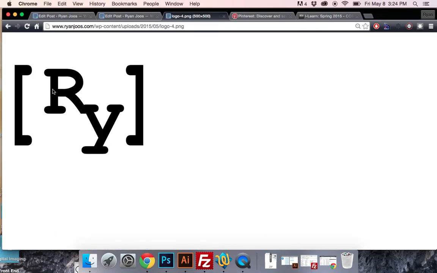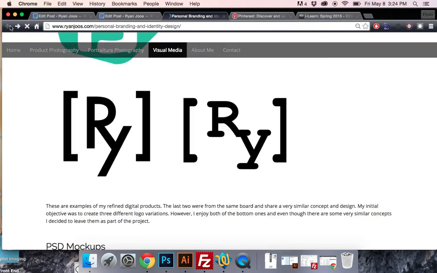And this one, Courier, is one of my favorite fonts. I use it in a lot of my different designs. So I combined the R and the Y, and once again, I had the brackets. I know it's a very similar concept as the RY and the other one, but I still like it. I think it's a cool logo.